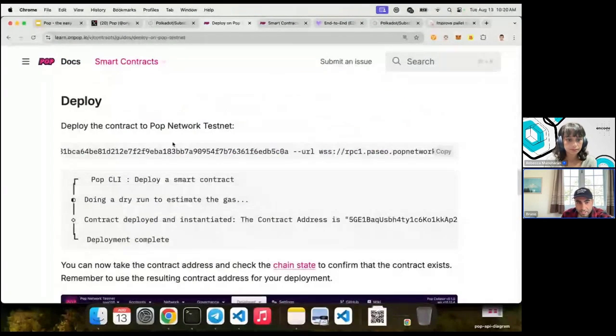You can see in this, we're deploying to the POP network testnet, and I'm specifying here --url and the RPC endpoint of POP network where I want to deploy, right? So you can specify a custom RPC endpoint. It doesn't have to be POP network. Good question.